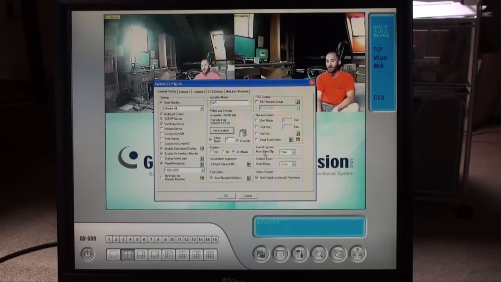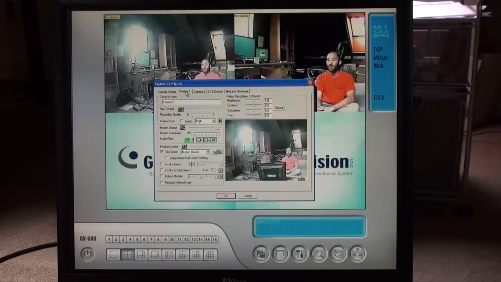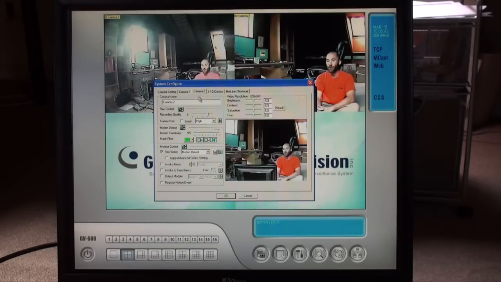Monitoring options, event log size, digital watermark, all this kind of interesting stuff. And so this is for the system itself. Generally, this is one of the most important configuration screens on here. The next screen you'll go to is for the individual cameras. So this is for camera 1 and this is for camera 2.